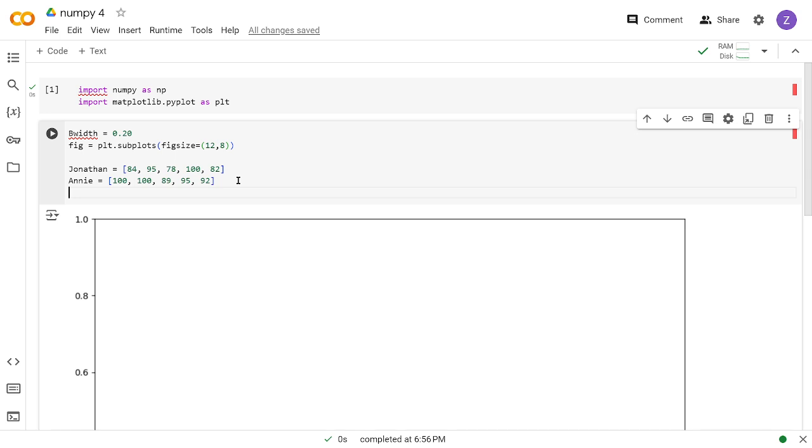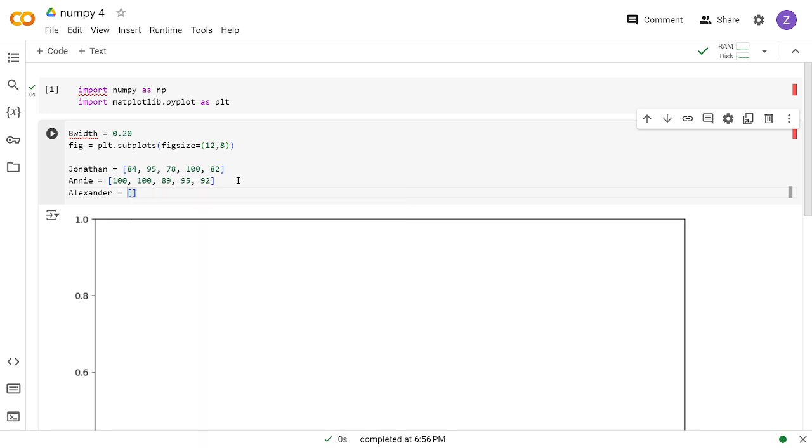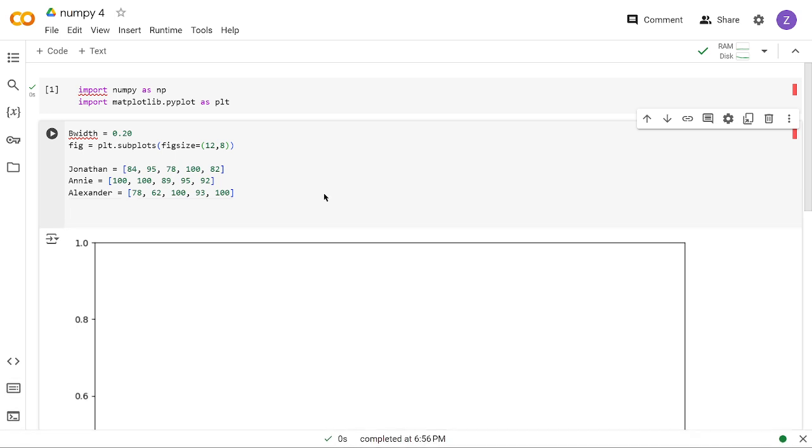And let's go with Alexander equal to, and then we give him the values. Actually, let's mix this up a bit: 78 on his first test, 62 on his second test, 100 on his third test, maybe not too many hundreds, so 93 on his fourth test, and 100 on his last test. So we have our values here, and it's not really values, it's just the height set for the bars.